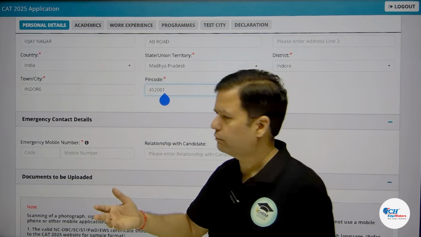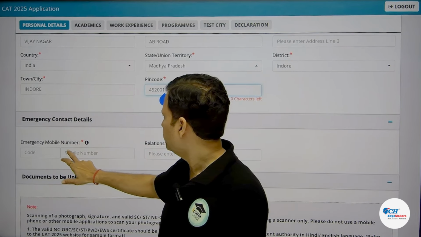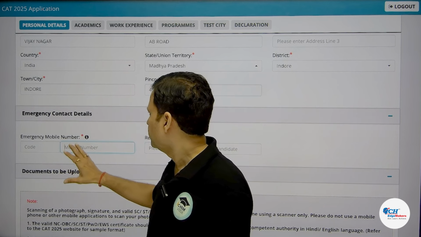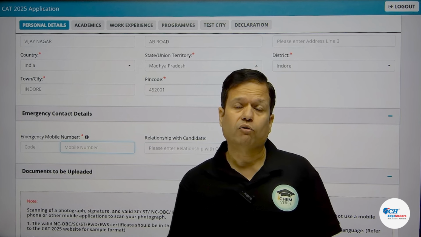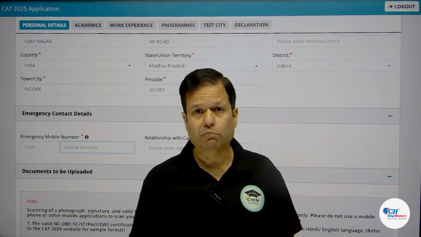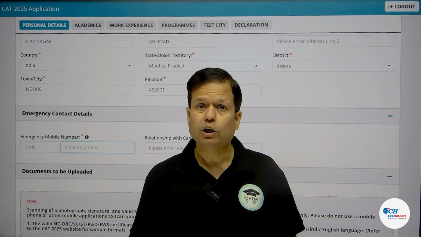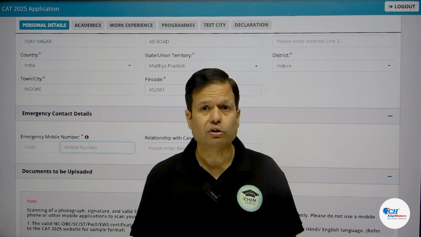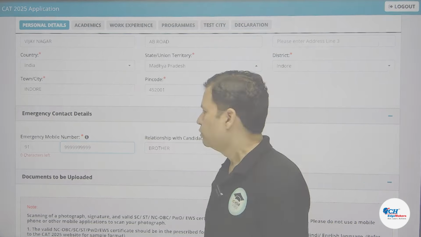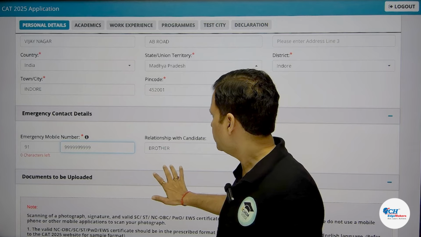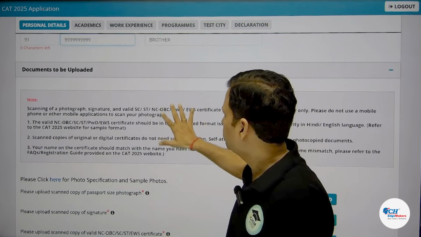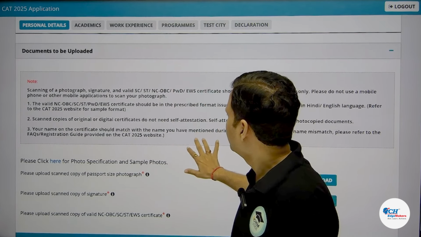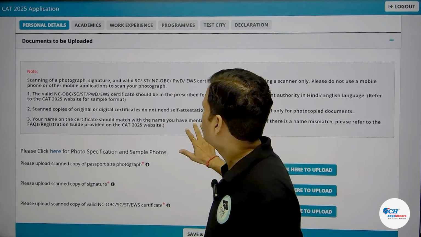Normally people have them. And then you have to put in the emergency mobile number. Now, you can give the emergency mobile number of your spouse, your father, your mother, your brother, anyone who can be contacted in case of emergency. So let's do it. So put in the emergency contact number. Once you've done it, it comes to documents to be uploaded. So you have to upload all the documents.